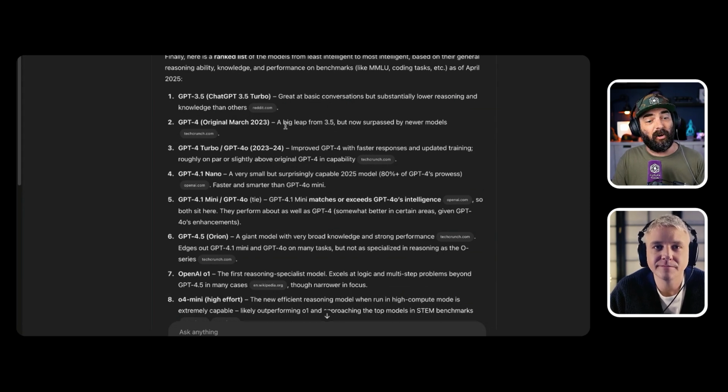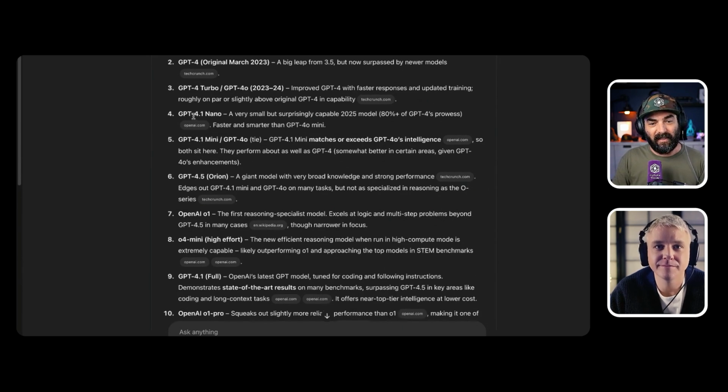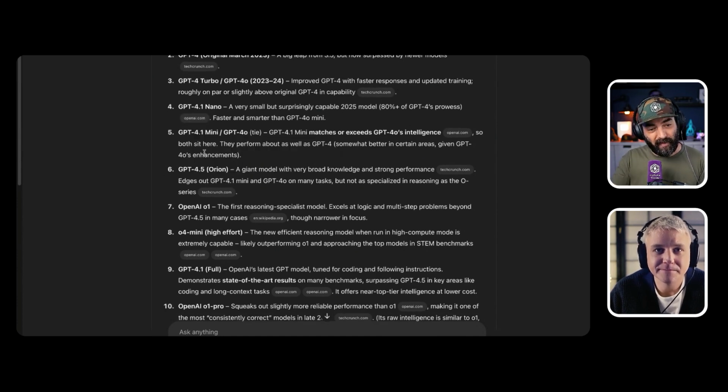And then you have GPT 4 Turbo / GPT 4o, which apparently are sort of tied. Then you have GPT 4.1 Nano, which is one that came out this week, which is a very small but surprisingly capable model. 80% of GPT-4's ability, basically. Then you have GPT 4.1 Mini / GPT-4o. So GPT-4.1 Mini was one that came out this week. GPT-4o is the one that's sort of been the default model for a while inside of ChatGPT. But GPT-4.1 Mini, it says matches or exceeds GPT-4o's intelligence. So both are kind of tied.